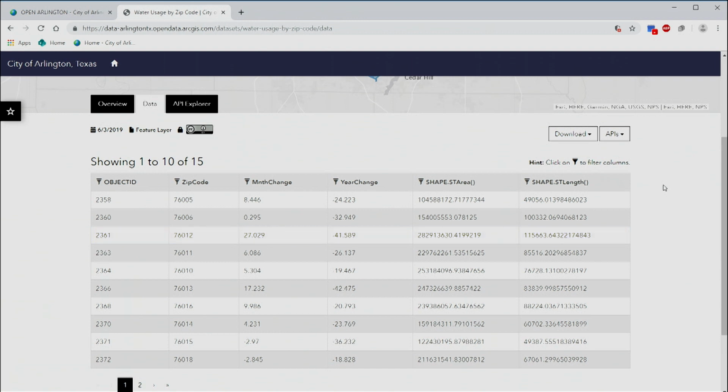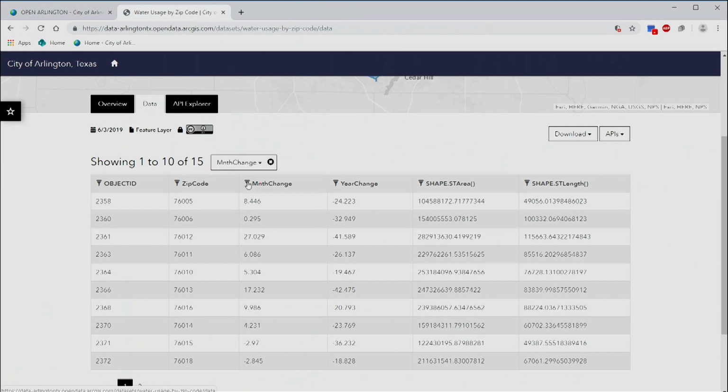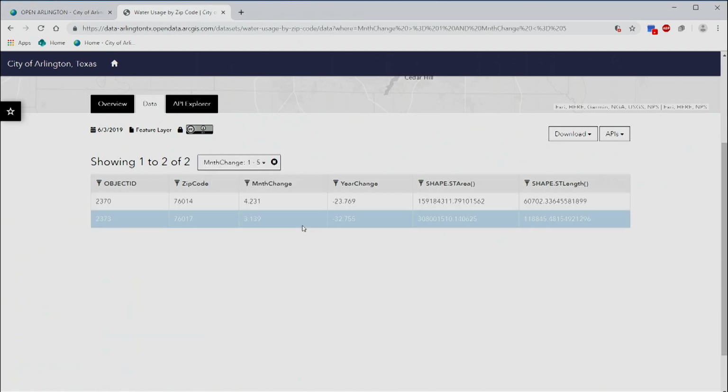Users can also filter data on this page. Let's filter the dataset to show zip codes that have seen increases in water use between 1 and 5% from the previous month. To do so, we'll select this icon, the filter icon, next to the field name. Let's do month change. Select it, and up here, select it again. Let's type in 1 and 5% and hit enter.